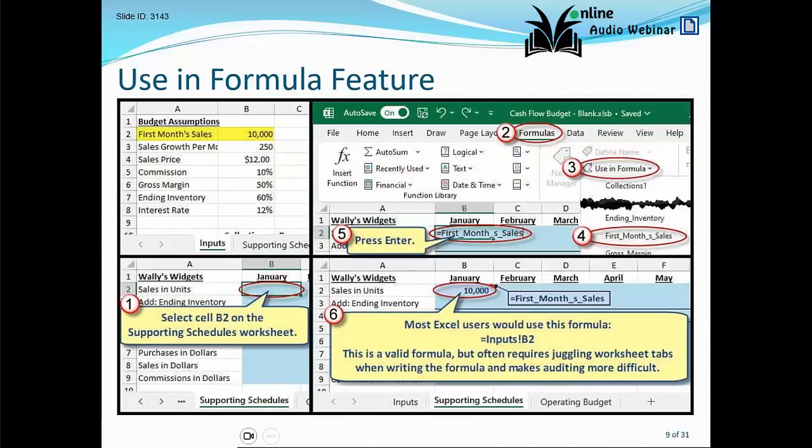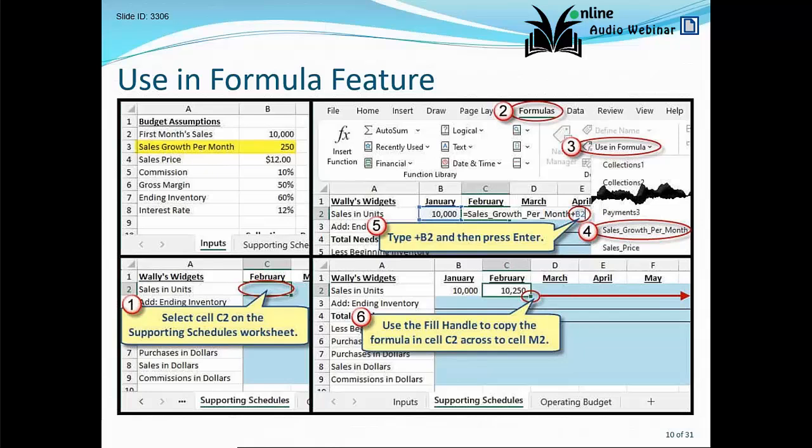The first row is where we're going to put the budgeted sales in units for our hypothetical company. Step 2, I'm going to activate the Formulas tab. Step 3, I'm going to choose Use in Formula. In step 4, I'll choose First Month Sales. We'll once again go to the Formulas tab. We'll say Use in Formula. This time, step 4, we're going to choose Sales Growth per Month. And then we're going to add at the end plus B2.